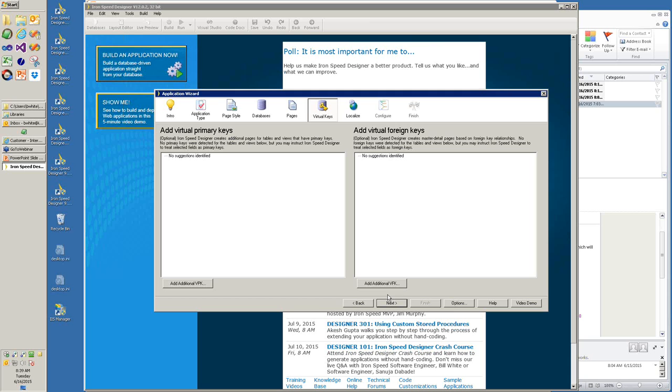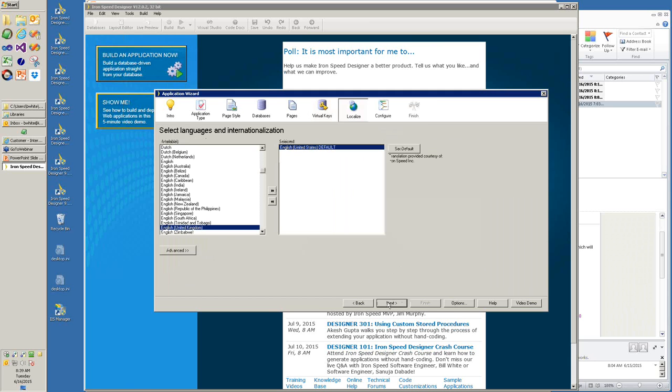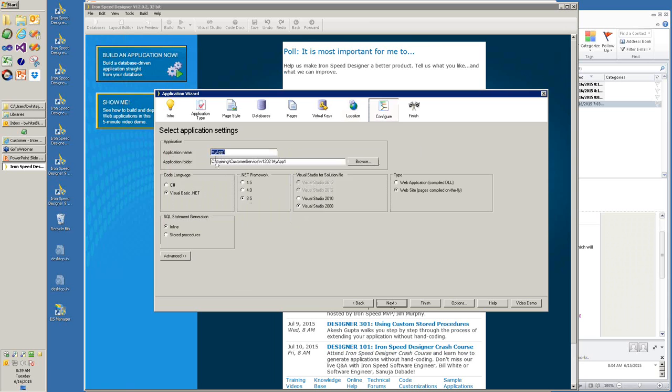Once we've done that, we have no virtual or foreign primary keys to add. We can add foreign languages if you'd like. If you have foreign language customers who want to use the website, you can add your language. And then we'll decide where we'll keep it.